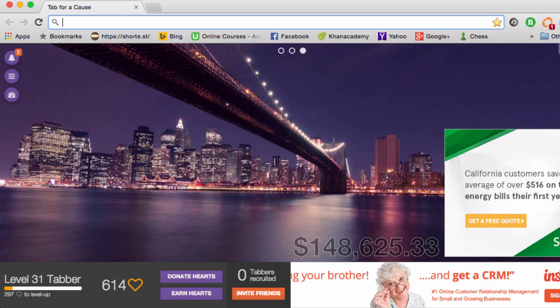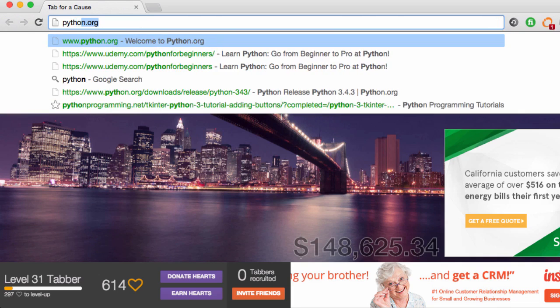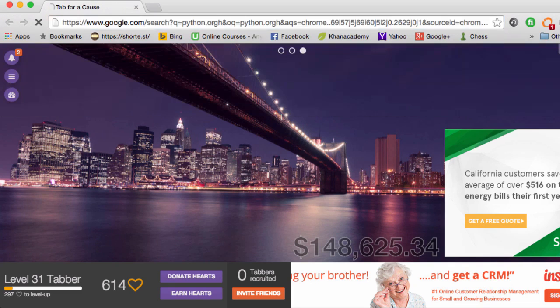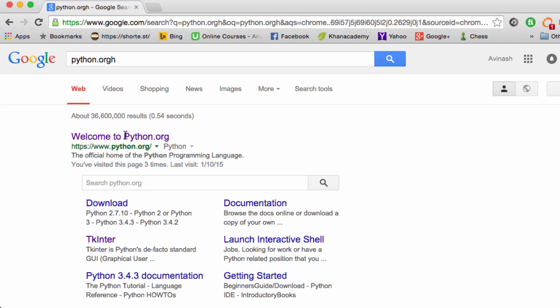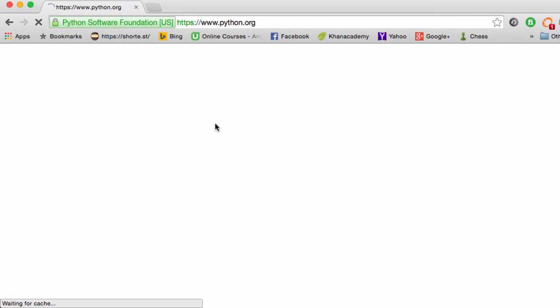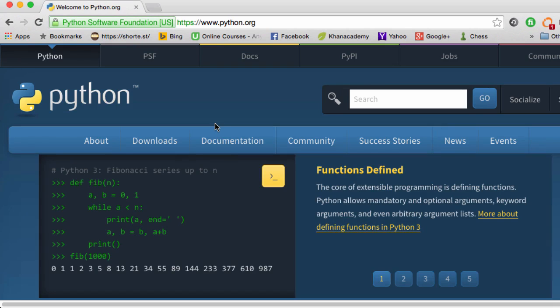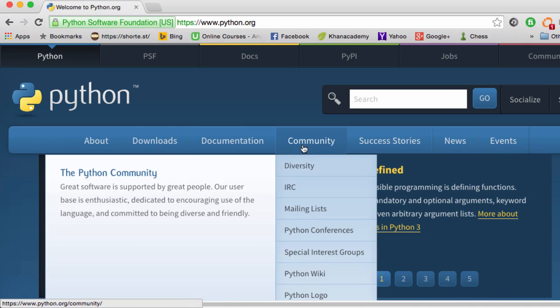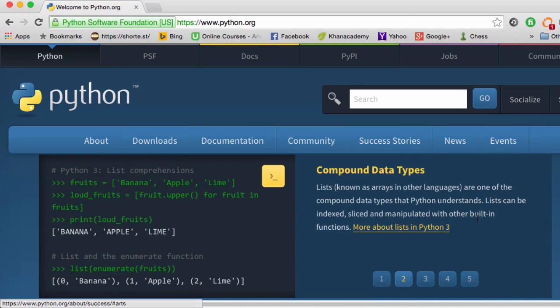So first thing first, what I want you to do is head over to python.org. What python.org is, it's basically the official site of the Python programming language. Over here you can have documentation, you can download stuff, and it's a really nice place. So I definitely suggest later on, whenever you're free, check out the site. You can check out the documentation, the community, some success stories, stuff like that.